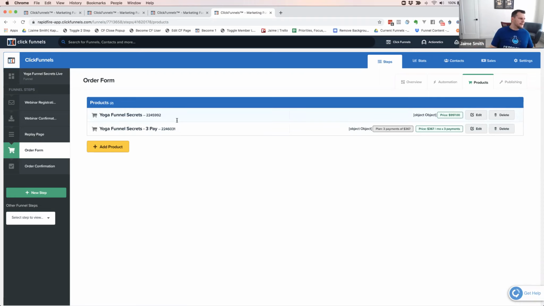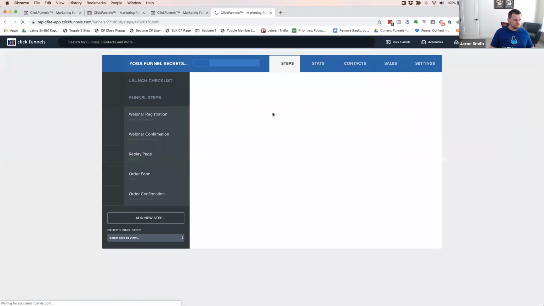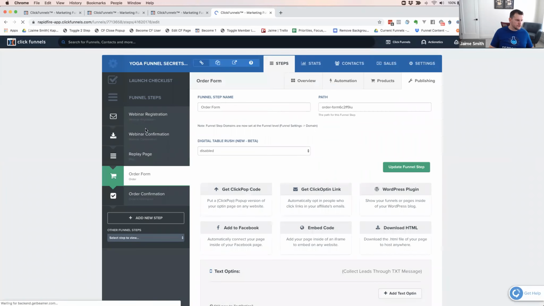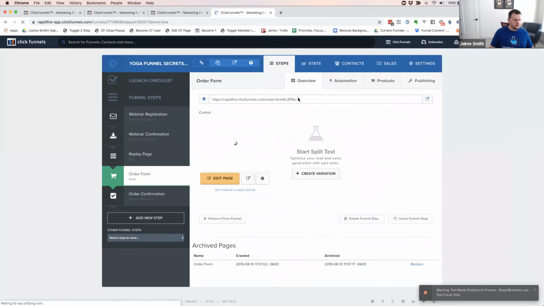So now, because we have this funnel in test mode, we can actually go in, and if we want to do a purchase, we can test the purchase. So let's go to our overview here, and we'll get our funnel URL. So this is the URL for our order form.